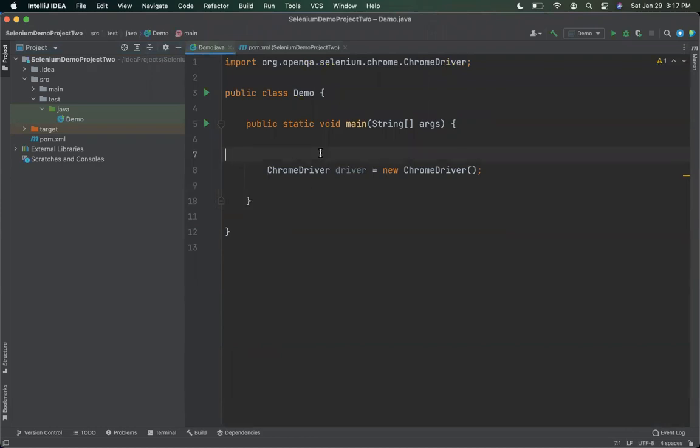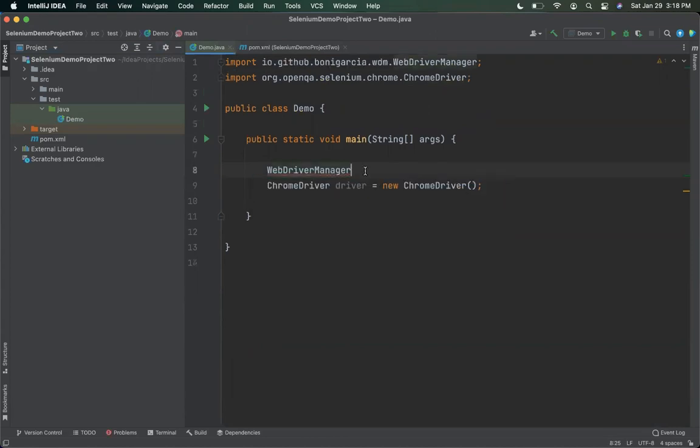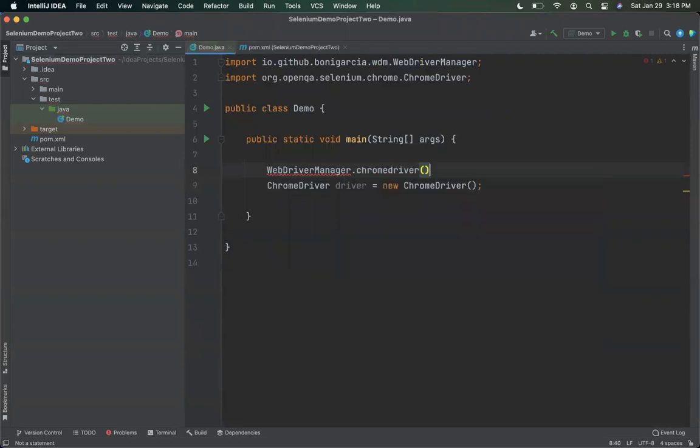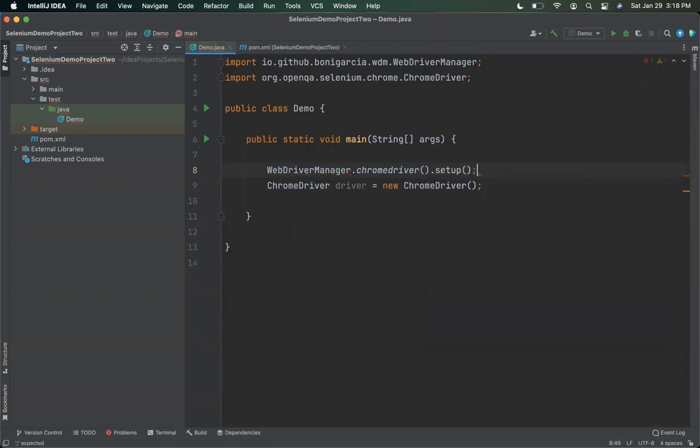And now, guys, you have to type something here. I'll tell you what you have to type. You have to type WebDriver Manager. You see, when I type WebDriverManager, it's coming from this Boni Garcia, right? This is what we have to do. WebDriverManager dot, this is chromedriver. So we have to select this chromedriver option. Dot, then setup. That's it.